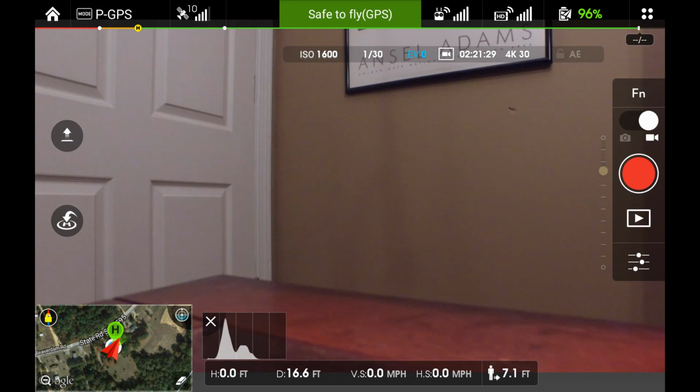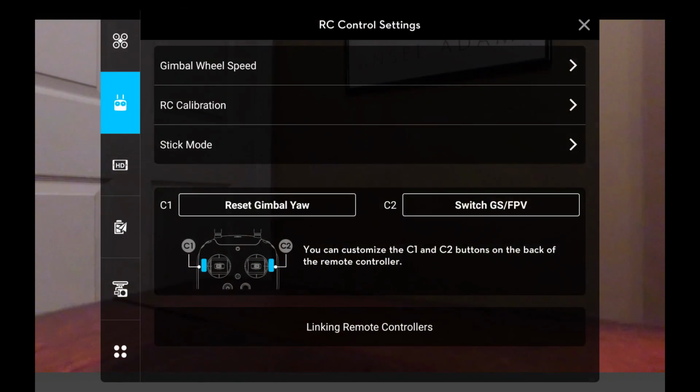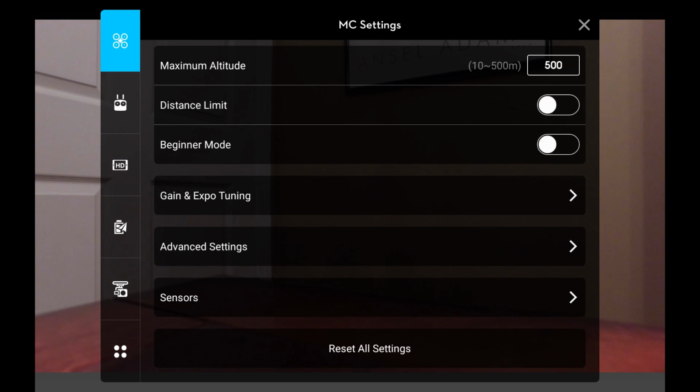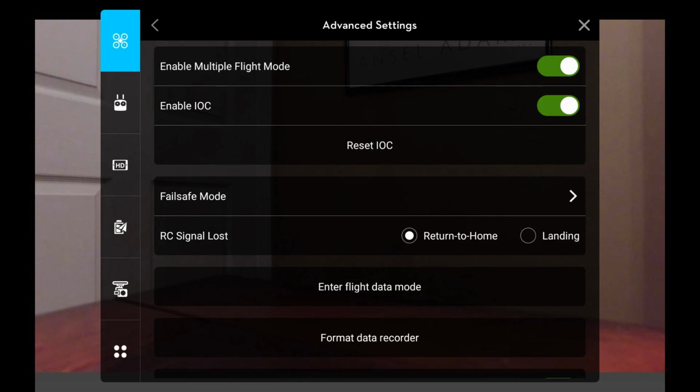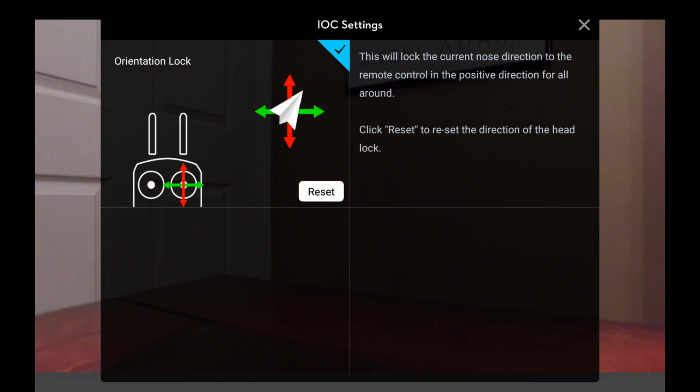All right, one other thing we'll talk about is intelligent orientation control. So go to your quadcopter controller screen, go to advanced settings, and make sure IOC, intelligent orientation control, is enabled. And then flick your control switch all the way to the left, and that will bring up your IOC settings screen. Now, in the documentation, DJI said that there's going to be several different modes of intelligent orientation control. As of today, the only one that is on here is orientation lock, so hopefully the other ones will come.